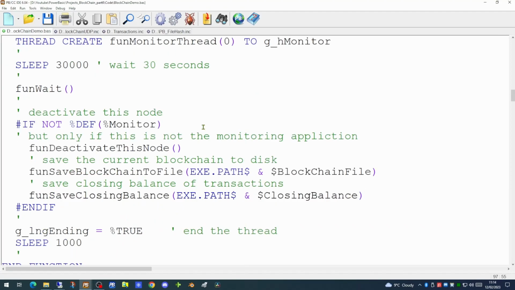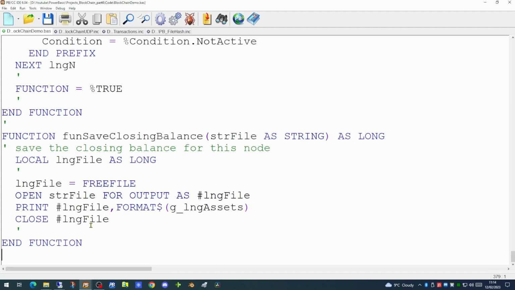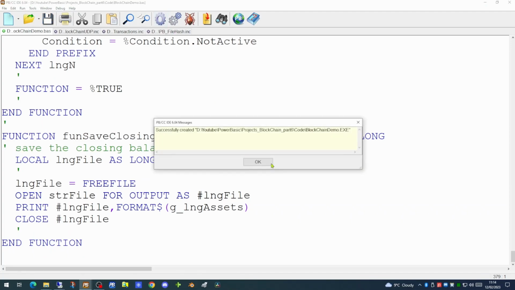And the second function we have to create is the save closing balance. We will create that in the main file itself. This is taking its single parameter, being the path and the name to the file, opening the file, printing out the value, and then closing the file again. This file is only going to be used so we can check the data. And again, everything compiles quite happily.